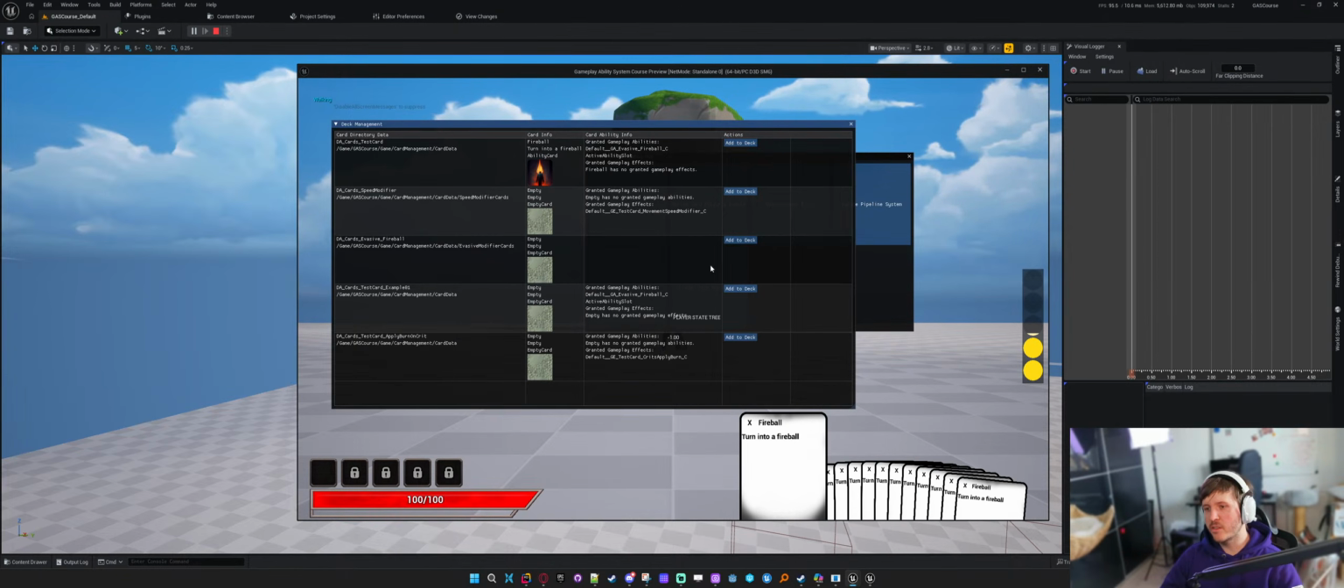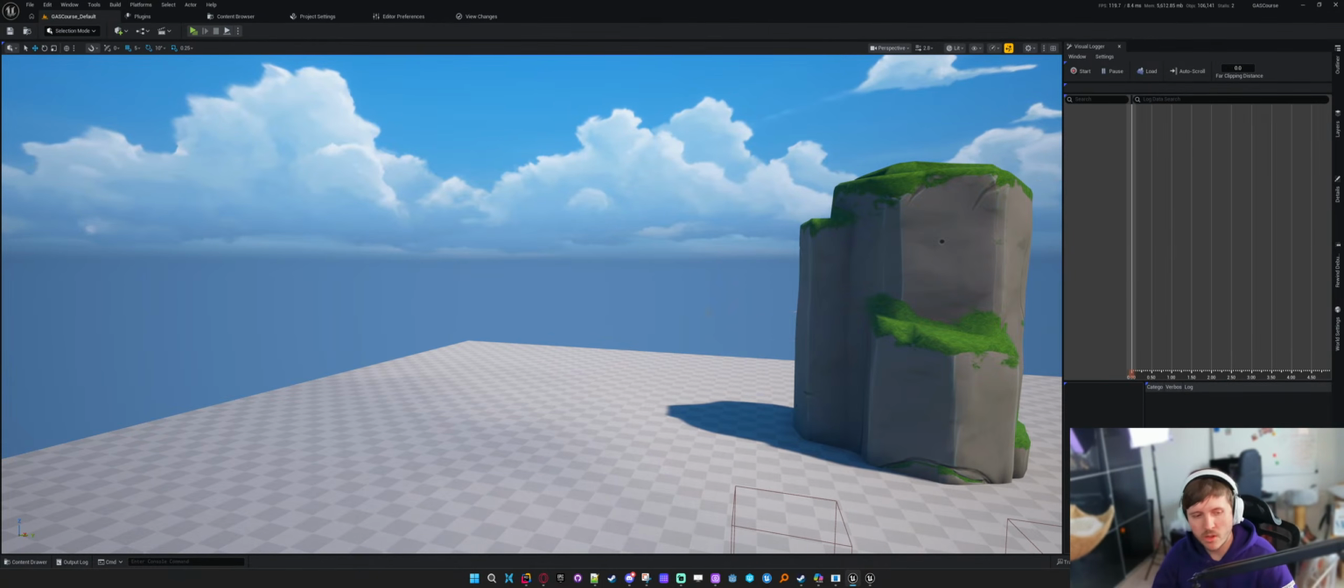And then I'll make a development build off stream just to confirm that the ImGui stuff still works. Now I have a bunch of fireball cards. Awesome. So that works. Yay. Okay. So that's where I'm going to end it for today.